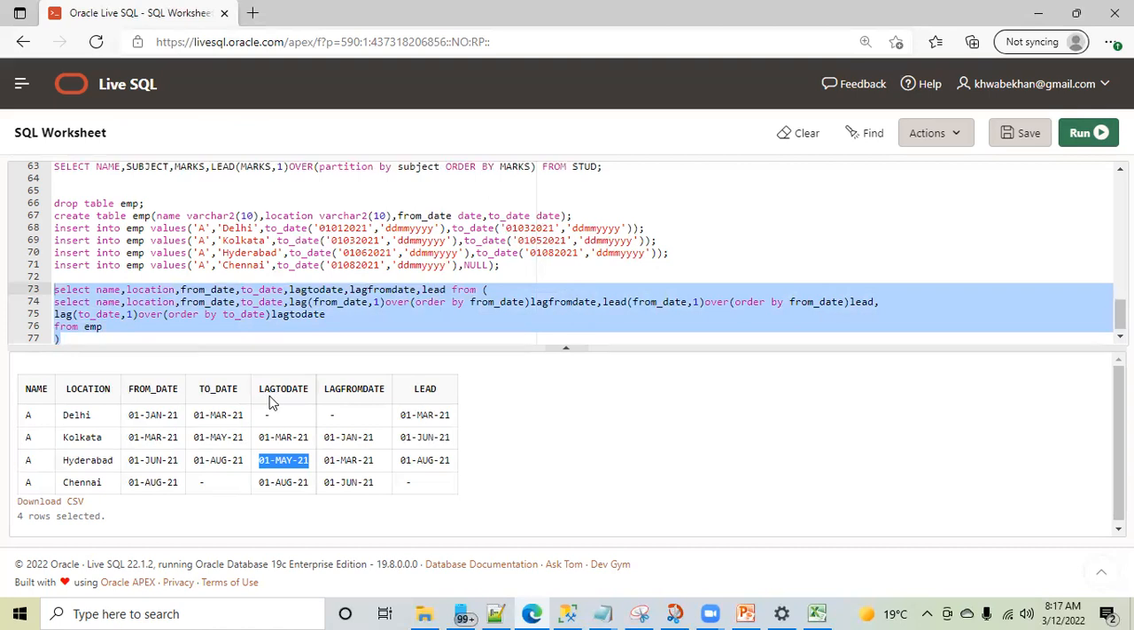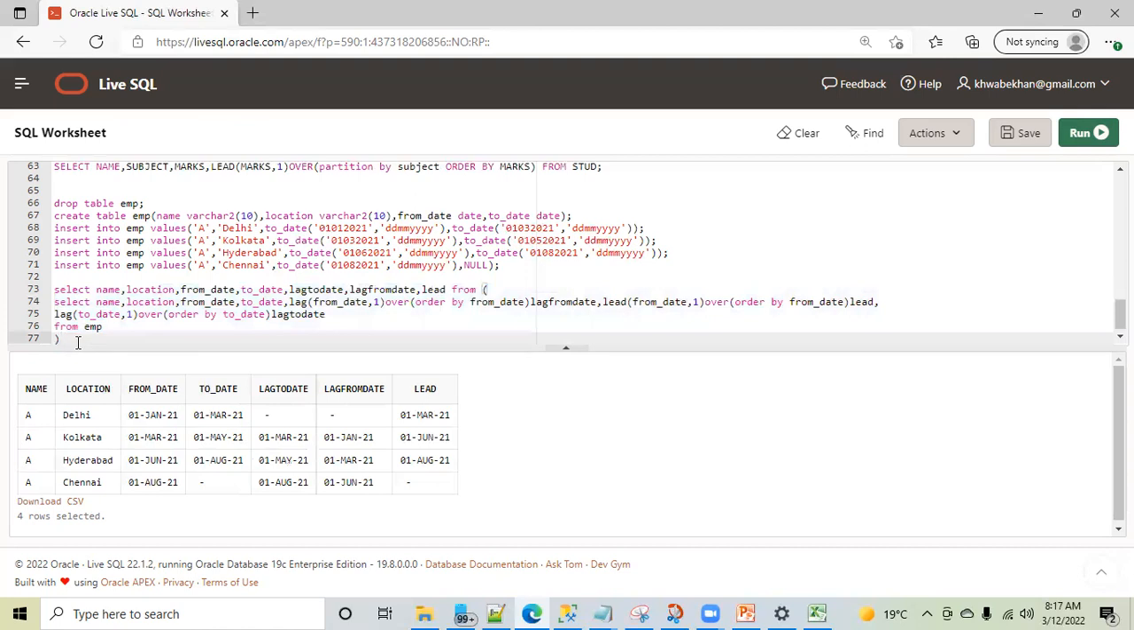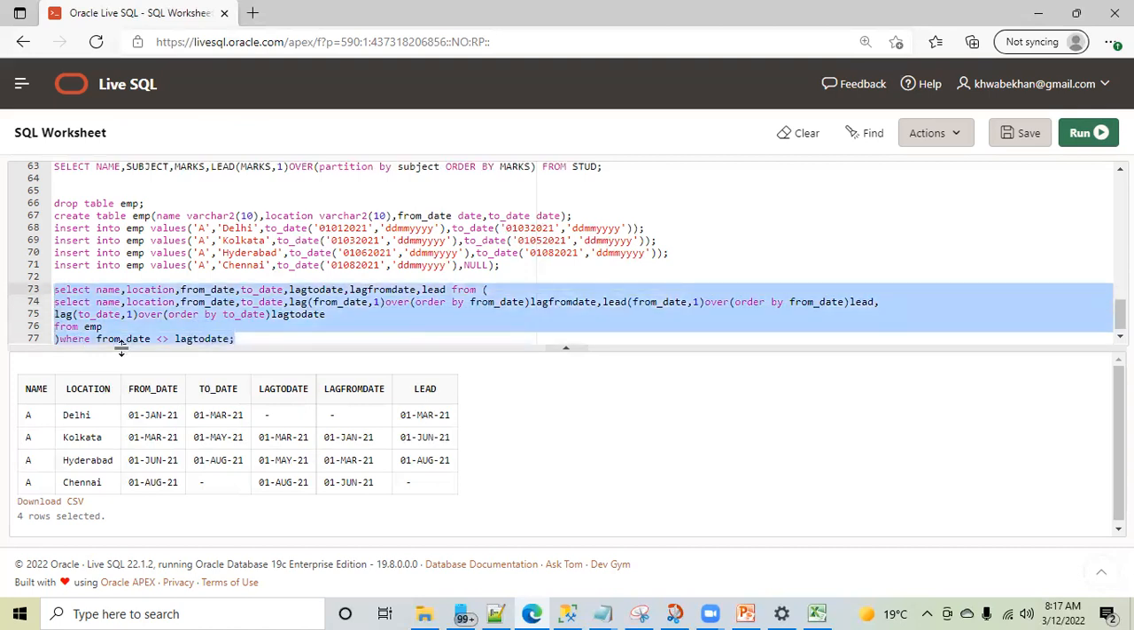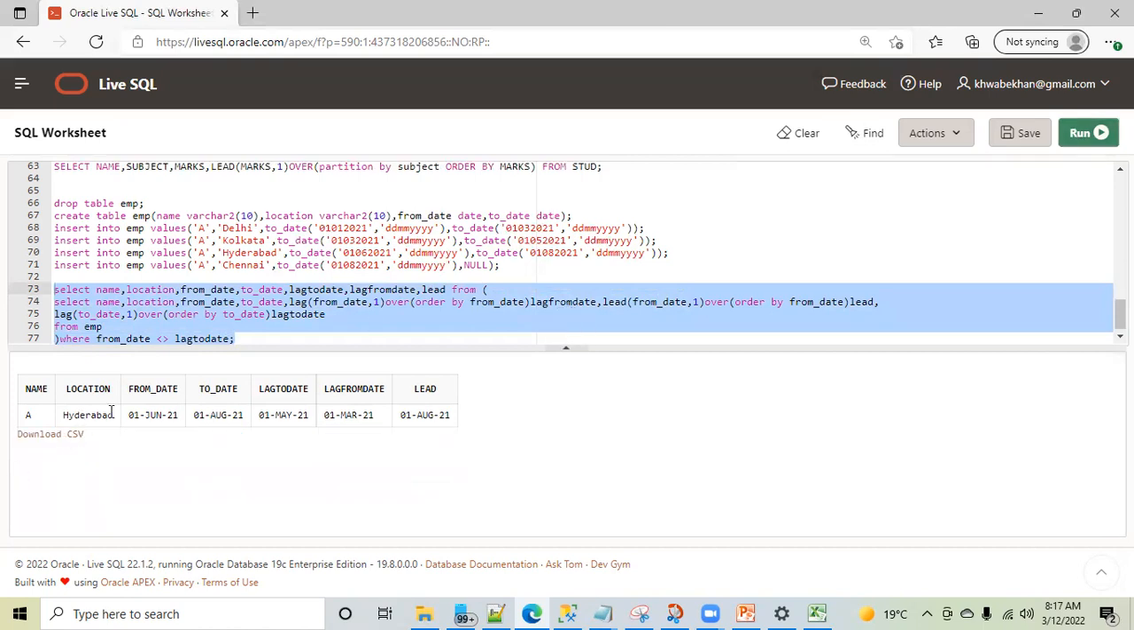Is this clear? Yeah. So then you will write at the very last: where from date not equal to lag to date. And you can execute this. So you will find the records wherever there is some mismatch. So you can see in Hyderabad, there was a mismatch in the return. Is this clear, guys?